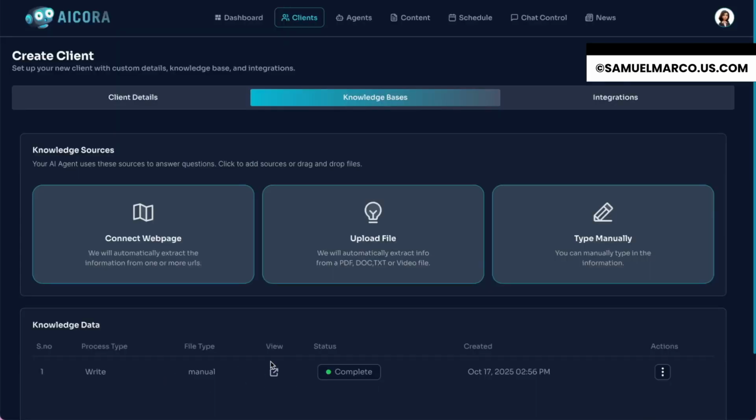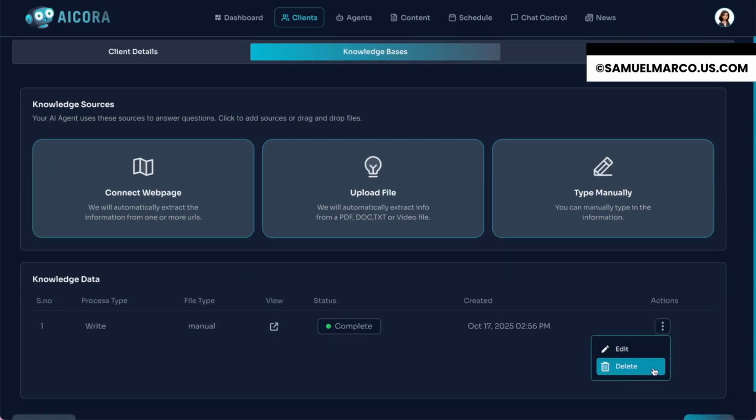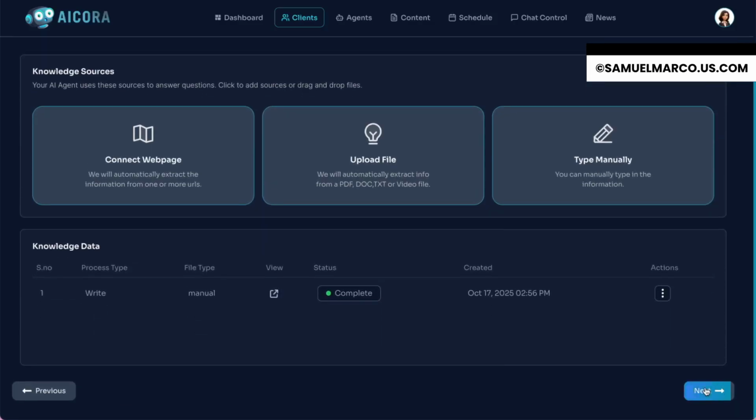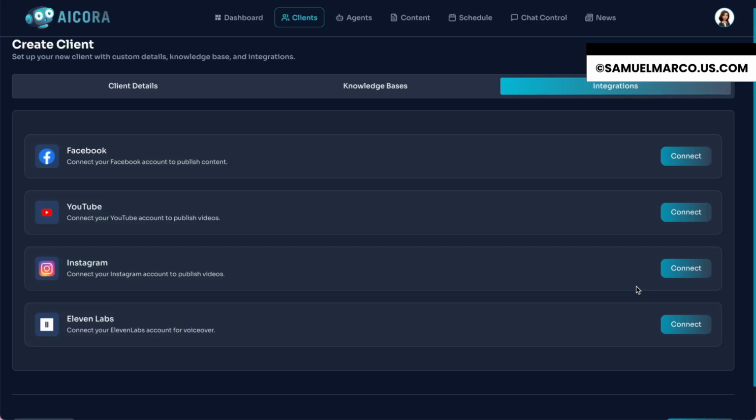All the knowledge data added will be listed right here, including the process type, also the file type, either connect web page, uploaded file, or typed manually. You can also view it further or in a larger view. You can see here the status, either it's complete or incomplete, the date that it was created, and further actions include editing or deleting the added knowledge data. But once you're done adding your knowledge base, you can hit Next to proceed to integration.